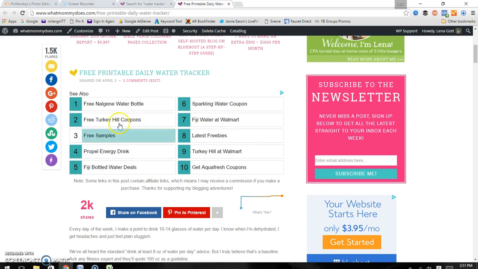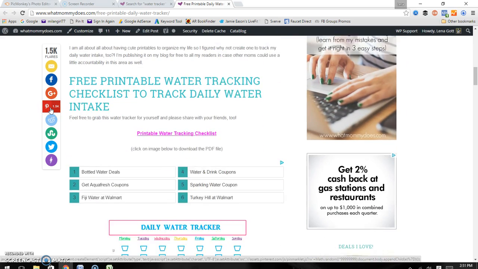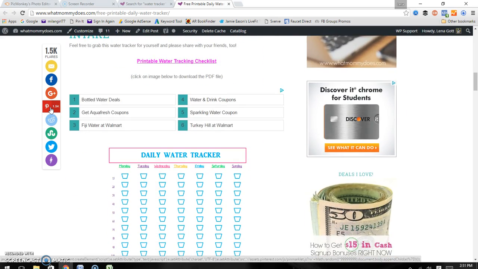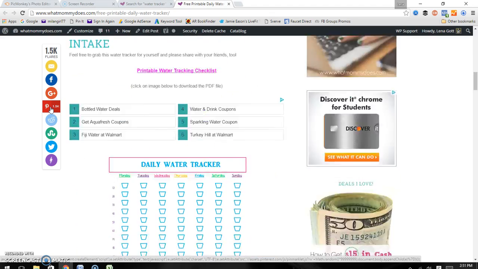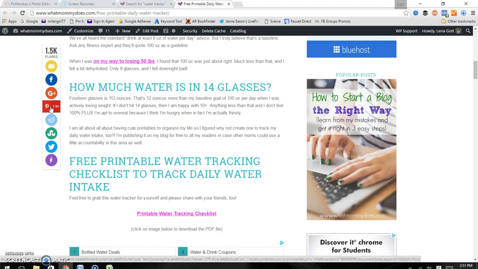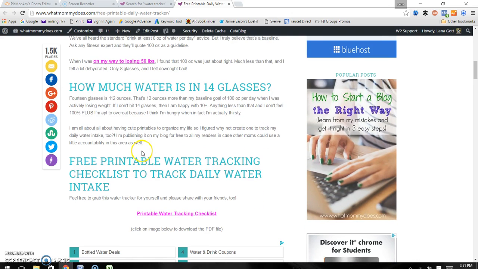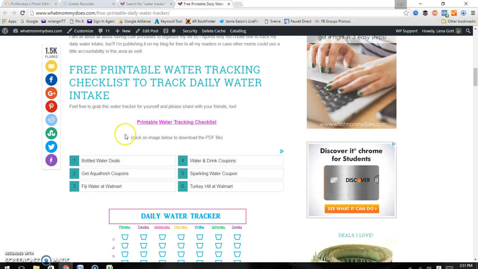When you come here, you can see it has 1,500 pins, which is pretty good just for a little printable. And that's all this post is. It doesn't really have any other point to it other than sharing that I write about weight loss, that drinking water is important to weight loss, and then to just give them the free water tracker. I don't require them to sign up or anything for it. It's really just a way to get people to my blog.